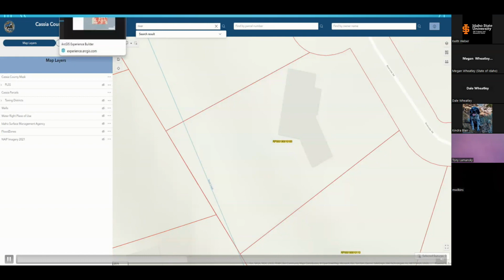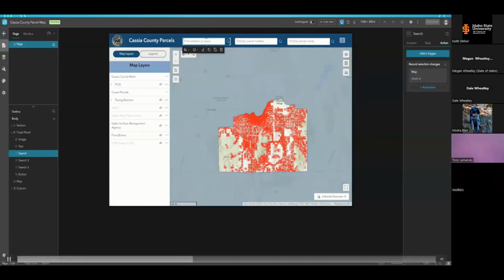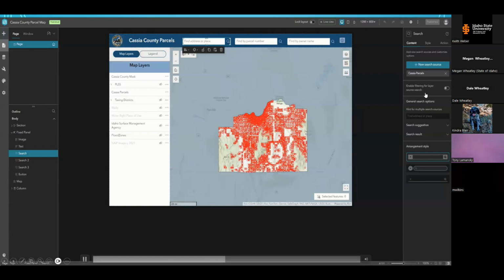But one of the few gotchas that I just wanted to show you within Experience Builder in ArcGIS Online is when you go to the search bar, this enable filtering for layer source search would automatically be on. Turn that off unless you want all the rest of the information to be hidden. In this case, we did not. We wanted to be able to zoom to our particular parcel and still leave the other parcels visible.